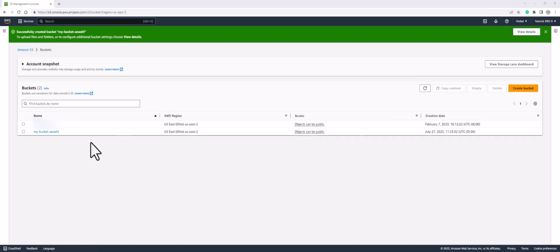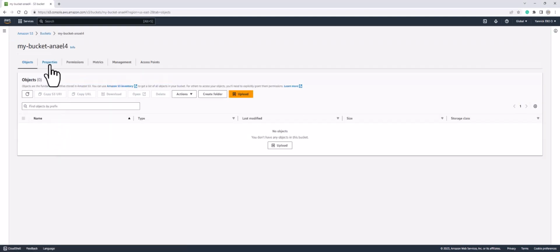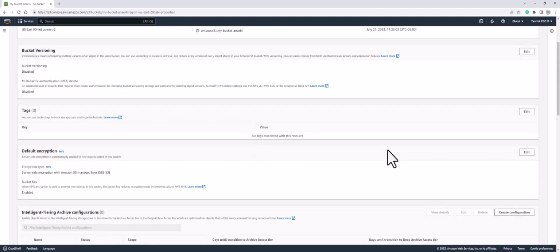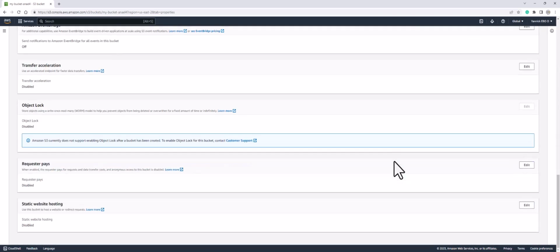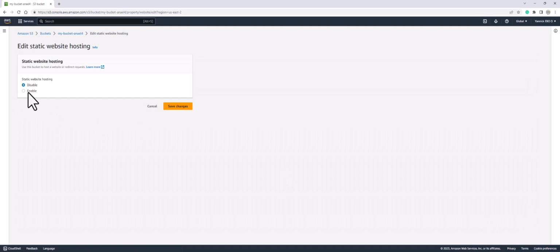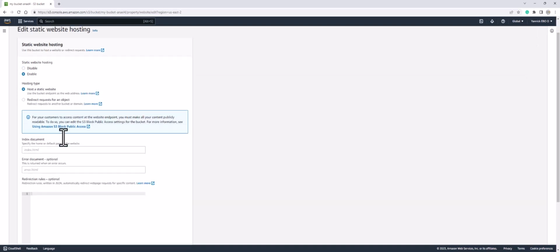Now that my bucket is created, I'm going to click on my bucket. I'm going to go on properties and go all the way down to static website hosting. And I'm going to click on edit. It's disabled, but I'm going to enable it.